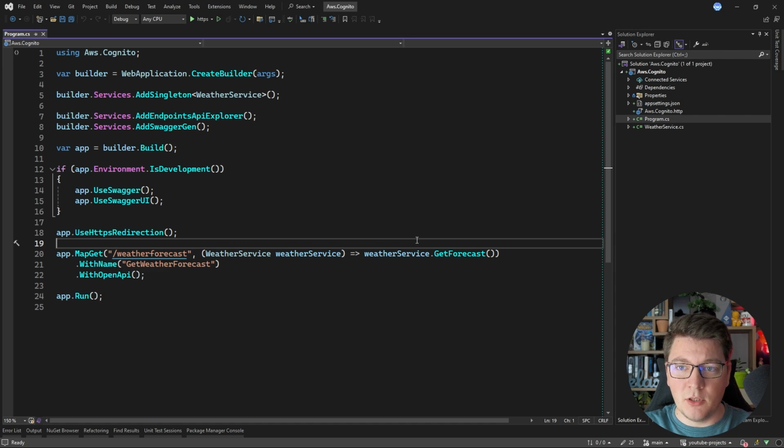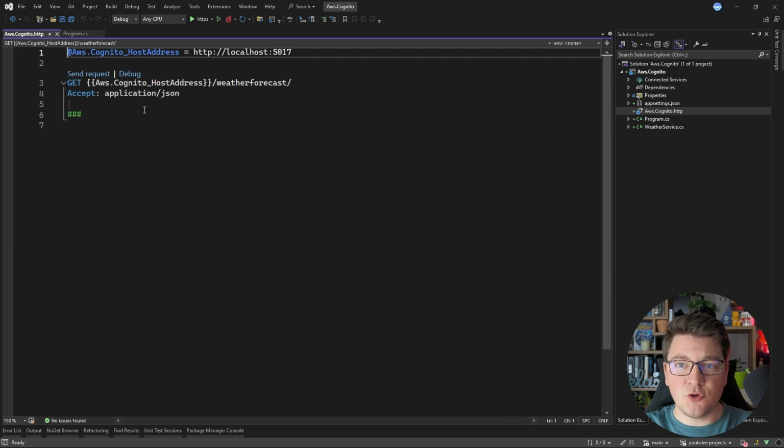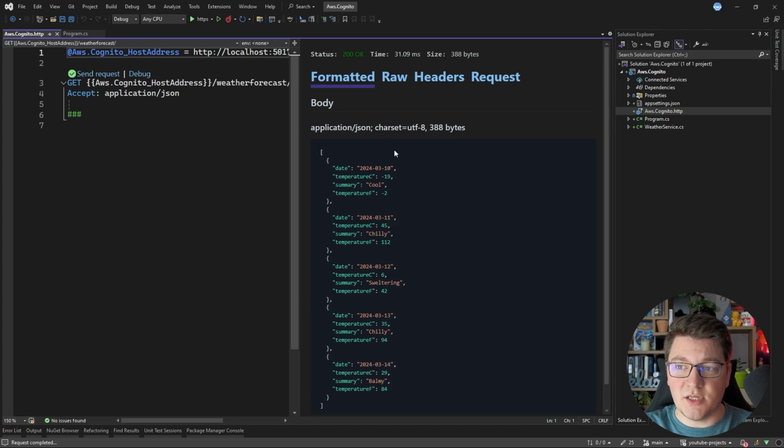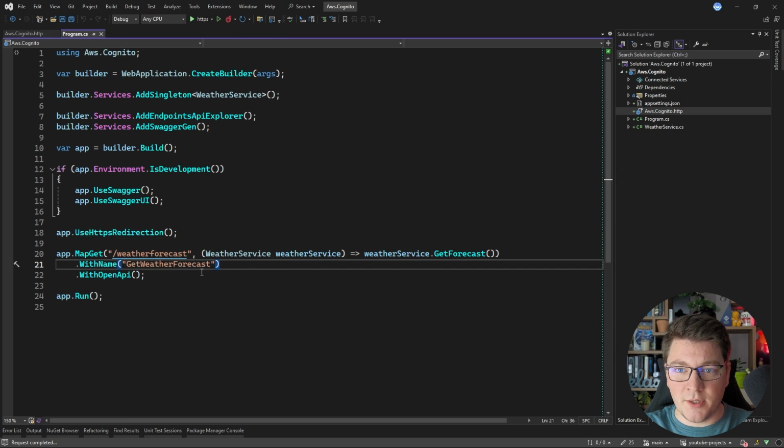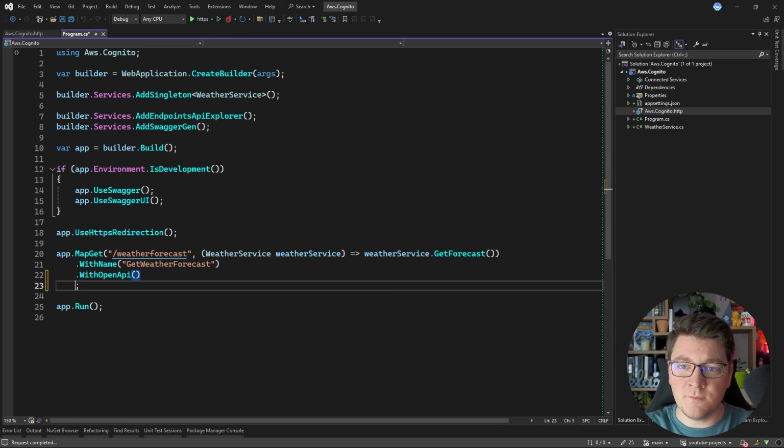So I have a simple minimal API project in .NET 8 without any authentication. If I go ahead and start my application and try to execute the weather forecast request from my HTTP file inside of Visual Studio, you will see that I get back a response. Now let's go and update our endpoint to require authorization. So I'm just going to append the call to RequireAuthorization.